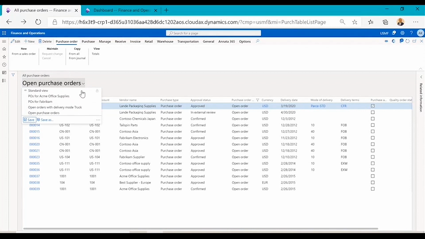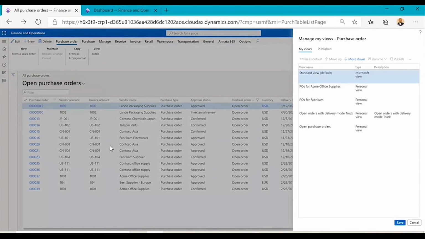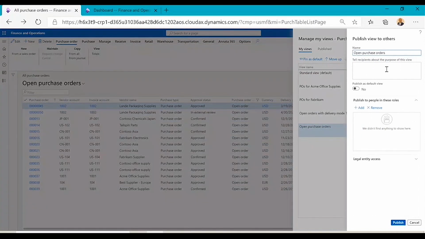Another major feature is the view management. If you go to manage my views form, you have an option to share your views that you have created with other users. Like just now I created a personal view, open purchase orders. I could use this publish function to make this view available to users that I think would use this view. So like purchasing manager would really use this view. So I could share this view with all purchasing managers.